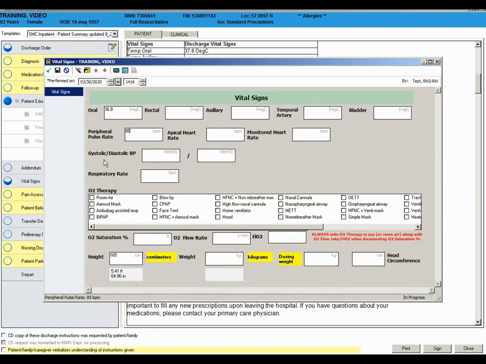The patient's blood pressure will be separated by two boxes. The first is for the systolic blood pressure and the second box for the diastolic blood pressure. Type in 120/80. Your patient's respiratory rate is 60. Type 60 in the box next to respiratory rate.